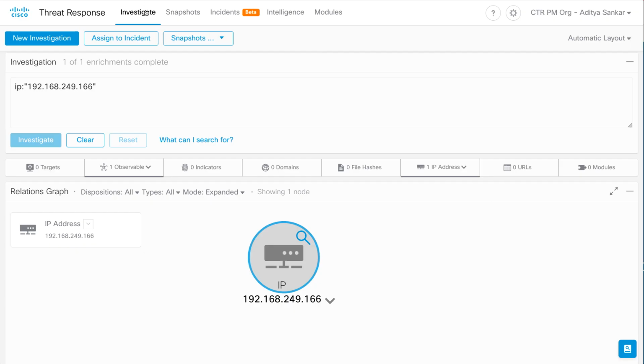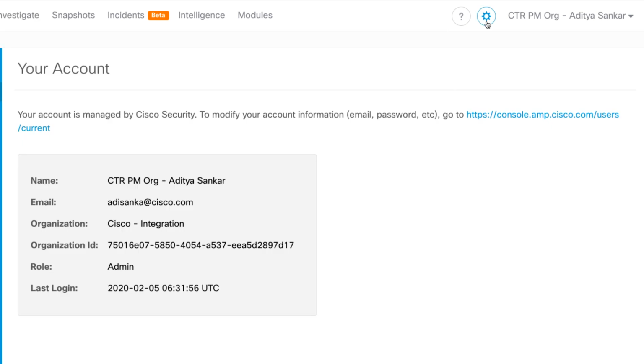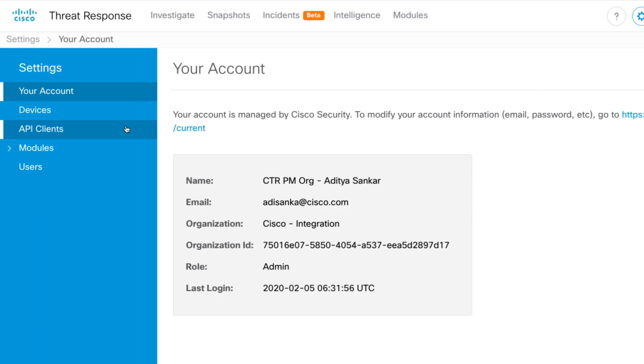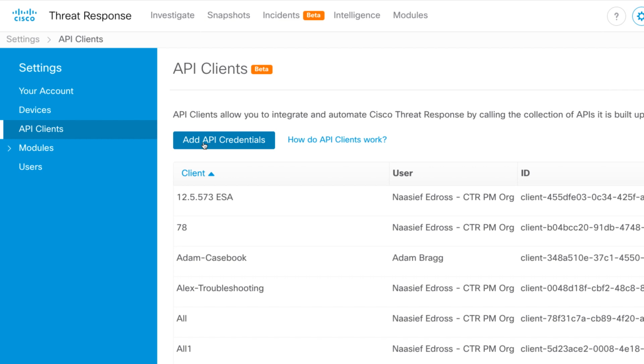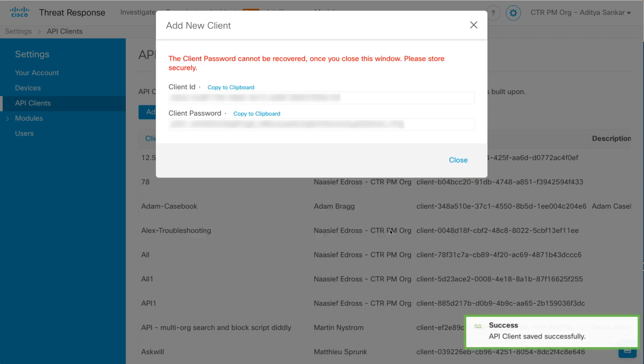From the Threat Response console, select the settings icon in the top right. In the left pane, select API clients, and then click Add New API Credentials. We'll give it a brief name and select all the scopes. Select Add New Client to generate the keys, which I'll copy to my clipboard.